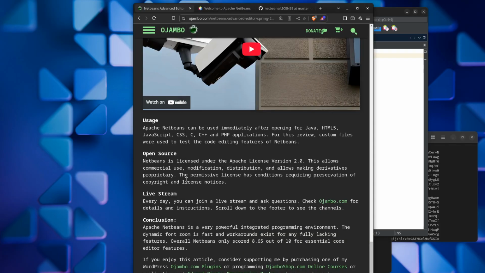Okay, so back here, as I mentioned, as NetBeans is open source, it's under the Apache License version 2.0. The permissive license has conditions requiring preservation of copyright and license notices.